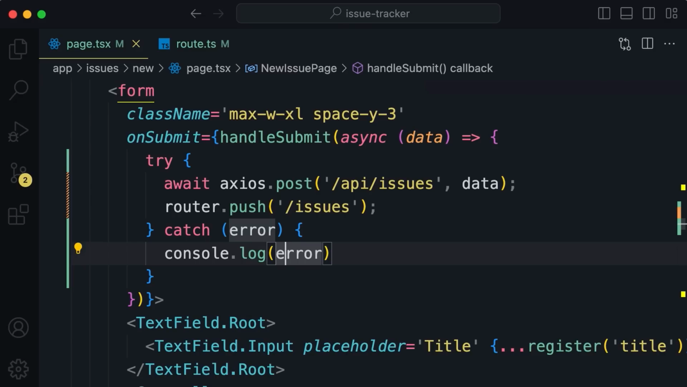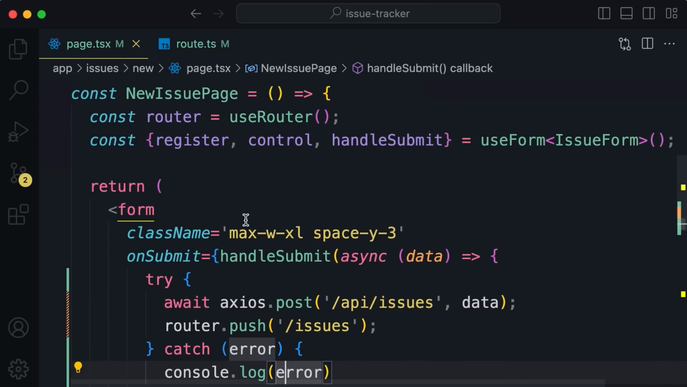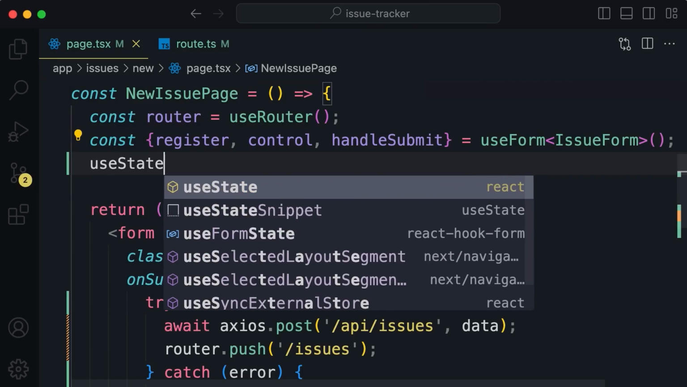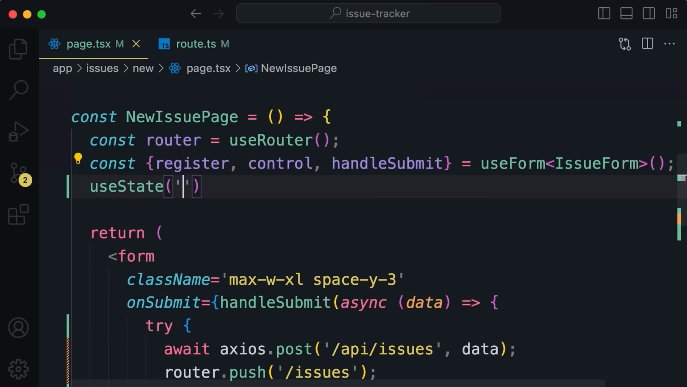So back to our error handling code. In this case, we don't want to log the error on the console. Instead, we want to show a generic error message for unexpected errors. And to do that, first we have to declare a state variable for holding the error. So here we use the state hook. We initialize our variable to an empty string.